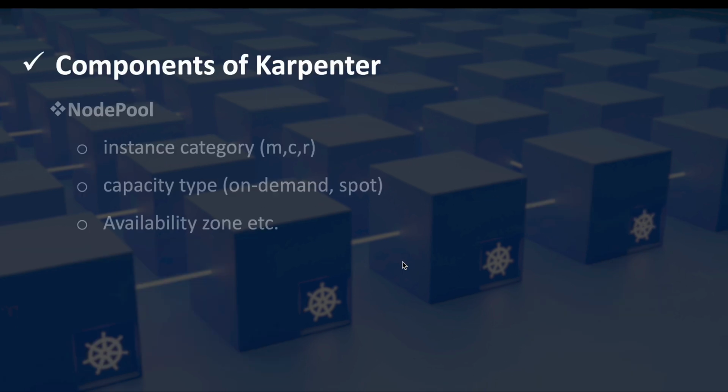Let's identify the different components of Karpenter. Karpenter has basically two main components. One is the node pool and another is the node class. So what is actually a node pool? A node pool is a custom resource that creates, manages and deletes the nodes on the Kubernetes cluster. It sets a constraint on the nodes that can be created by Karpenter and the pods that can run on those nodes.